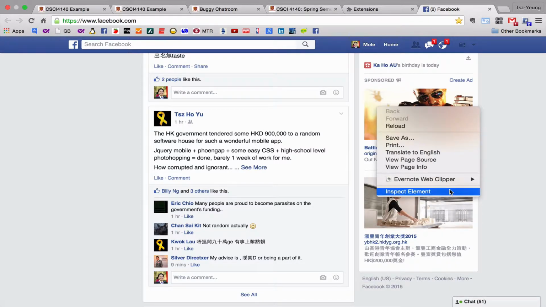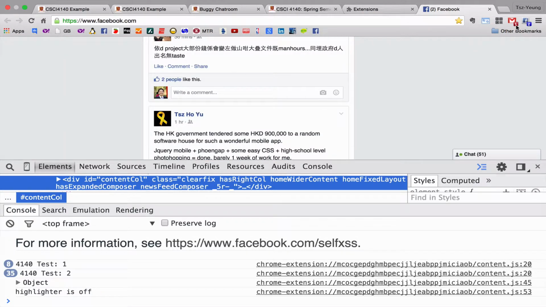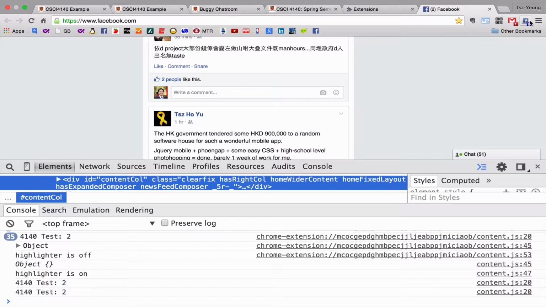I need to open inspect element. So you can see the highlighter is off. When I click on it, the highlighter is on. Now don't think that I'm doing something stupid. You click on it, then you print console.log? No, it is not possible. Why? Because I already said that the world of the background JS is separated from the world of Facebook. The inspect element I opened, I mean the developer console, is about the Facebook page.